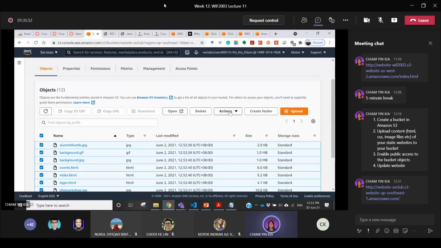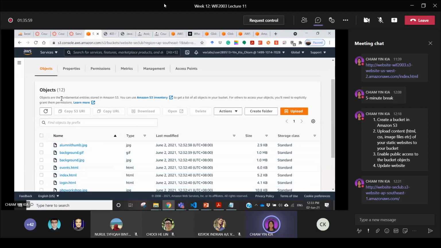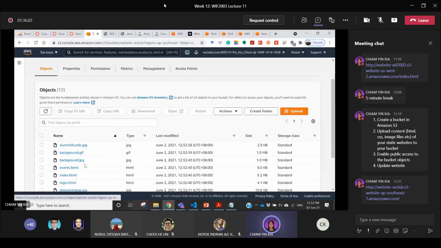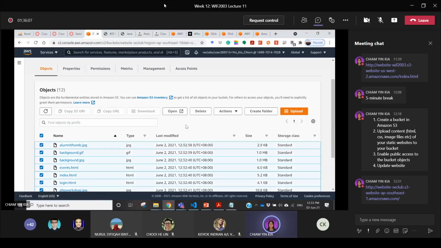Okay, so I repeat again. Come back to objects. After we upload it, you can see all the objects that you uploaded here. All the files that we uploaded are already here. There are 12 objects that we uploaded. Select all the objects, come to action, make public.